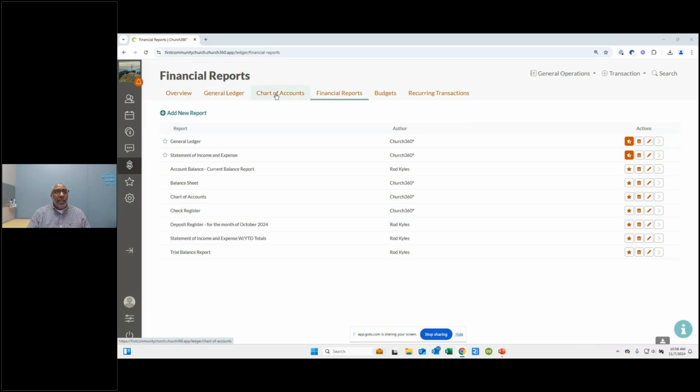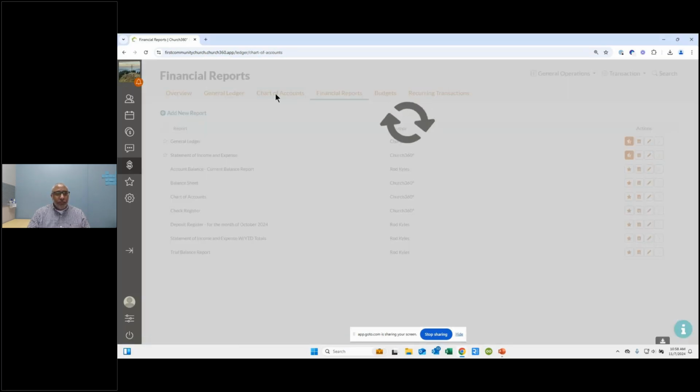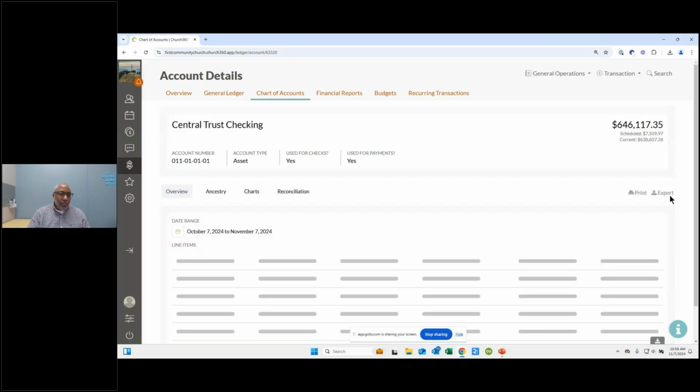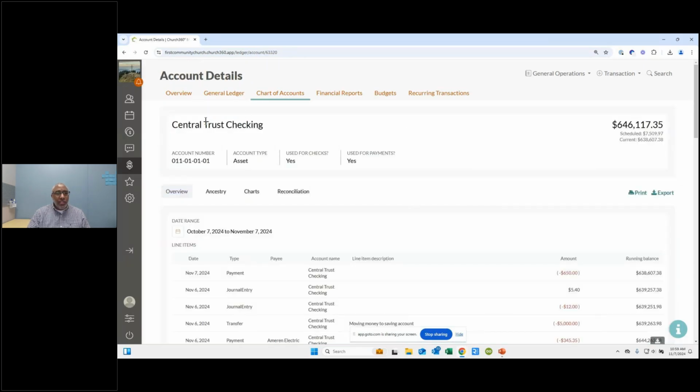So to reconcile your bank account, you'll go into the account that you want to reconcile. I think most people are just going to go to chart of accounts and then click on the caret, the arrow to the right of the account they want to reconcile. So when you click on that arrow, it's going to take you to that account. Across the top is going to be your account description. Here's the account number, here's the account type. Use for checks is yes, use for payments is yes. And then the presence of the reconciliation tab means that you can reconcile this account.